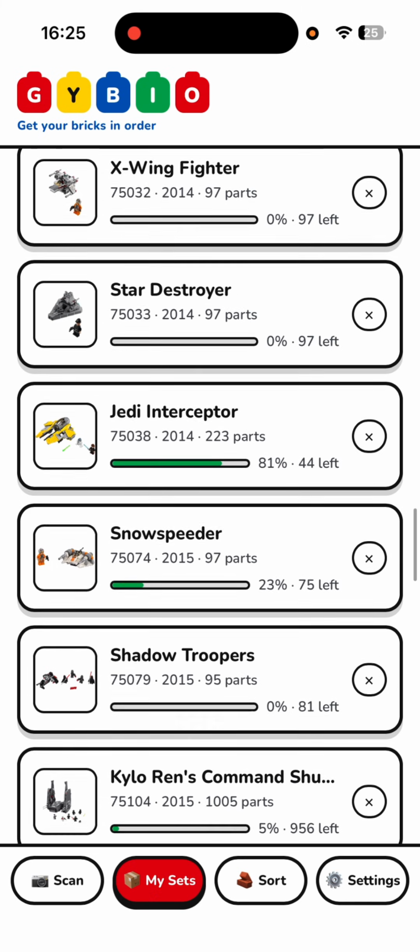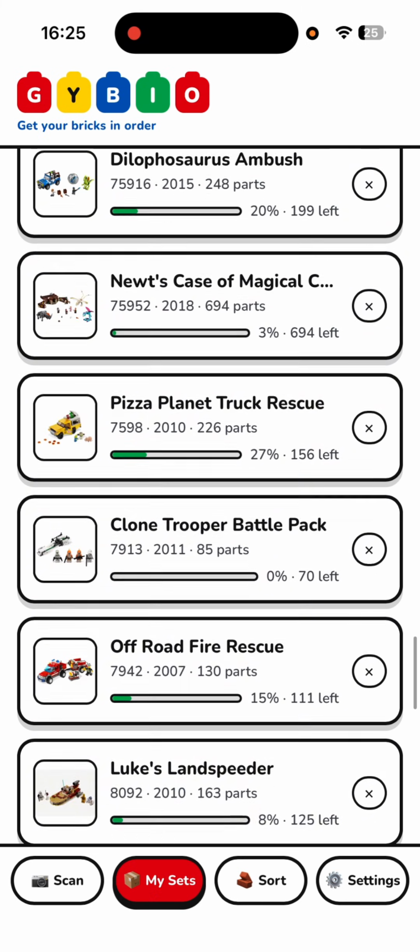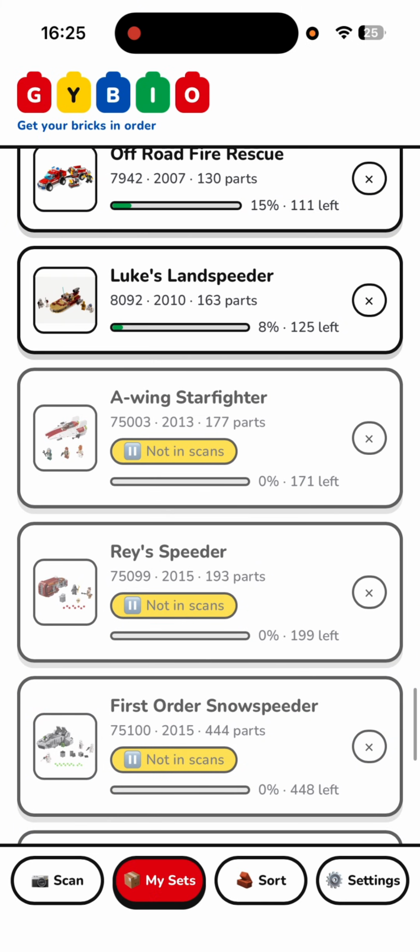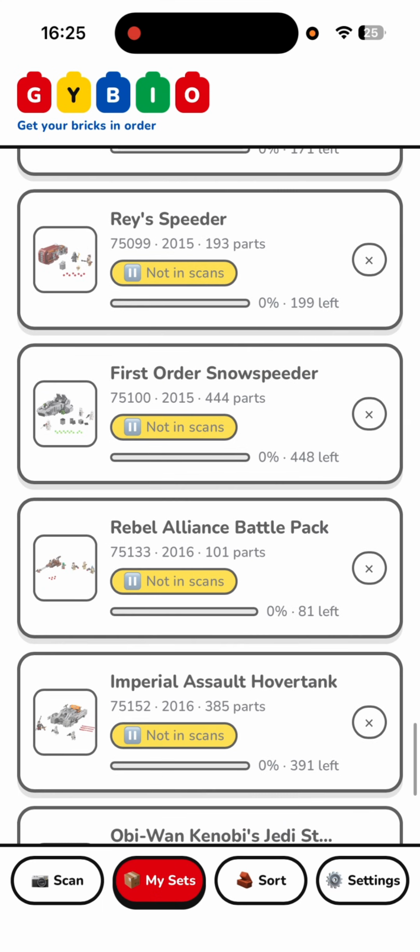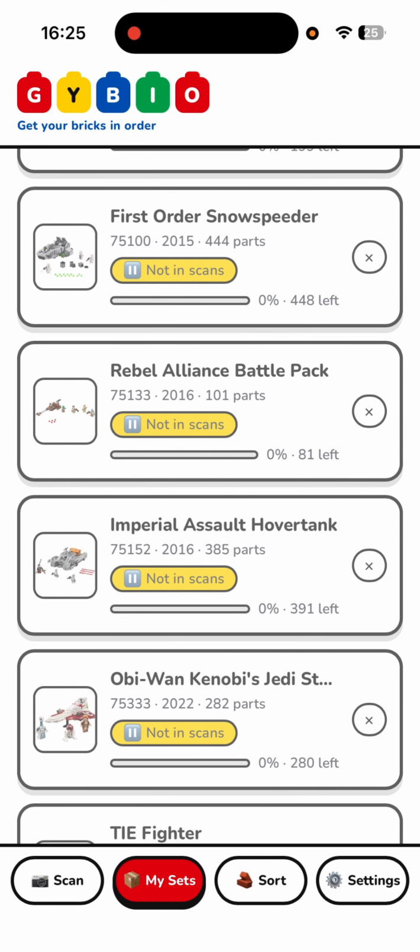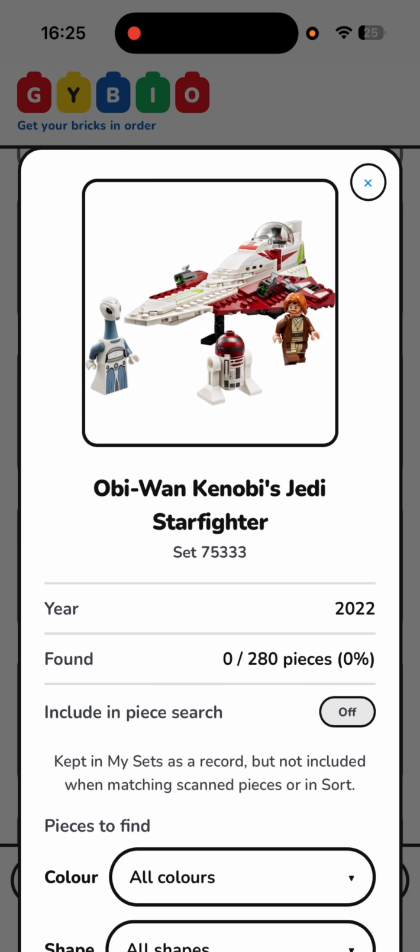to say that the kits don't get included in the search catalog, and that's what these are, where it says not in scans. So in this case, these are my son's. He's got them already built. They're in his room. So for example, like this Obi-Wan Kenobi.